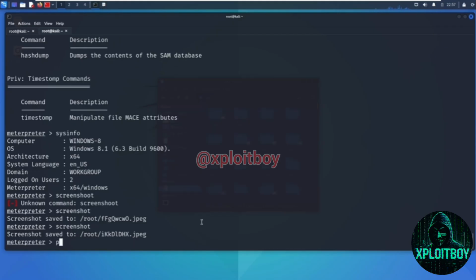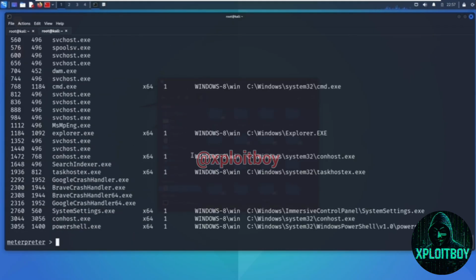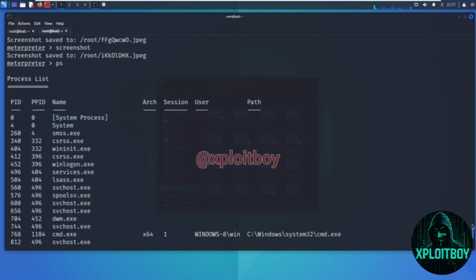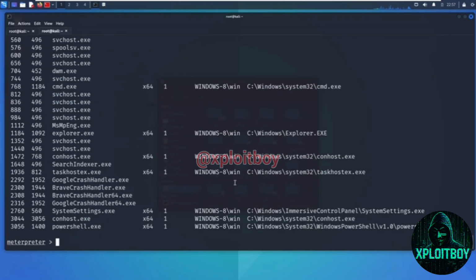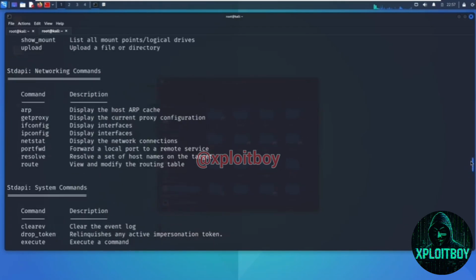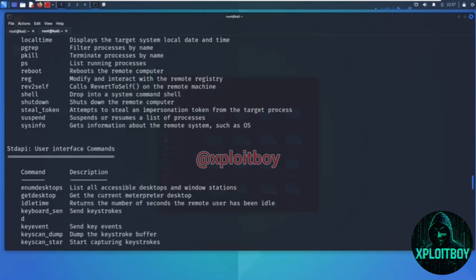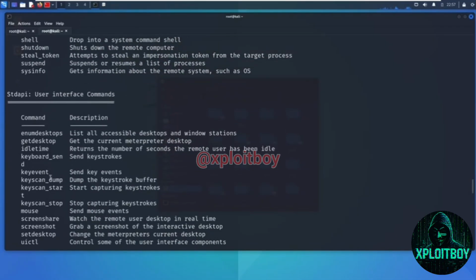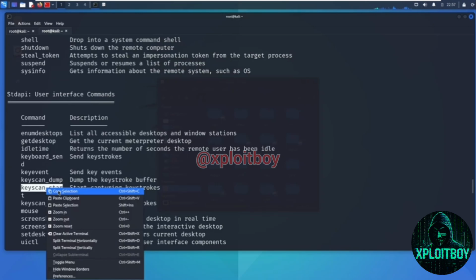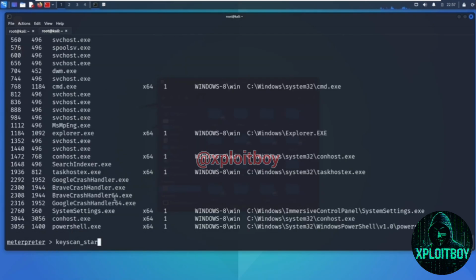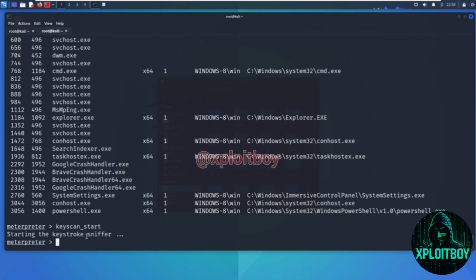Curious about what processes are running? Type PS to list them out. Moving on to some serious hacking action, let's fire up a keylogger. Type keyscan start and it'll start logging keystrokes.